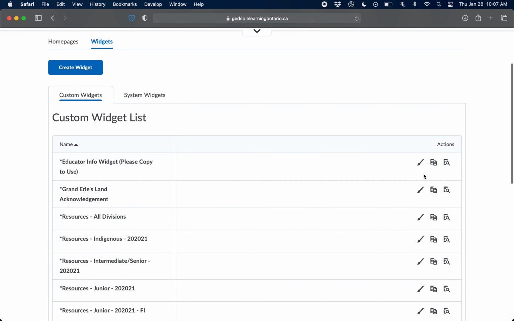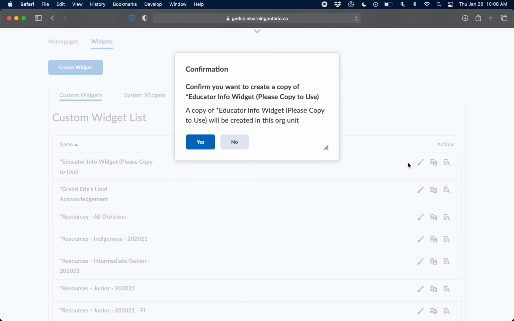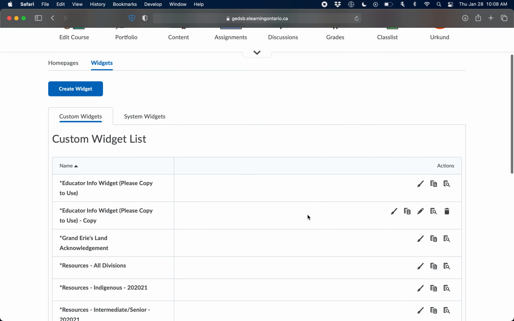So in order to edit it, what you need to do is make a copy. All you have to do is hover over those two pages, and that's actually the copy button. You're going to press that, say yes to copy, and you've now made a copy within this specific shell. So if you went into another shell of your own, you wouldn't see this. This is only within this specific shell.